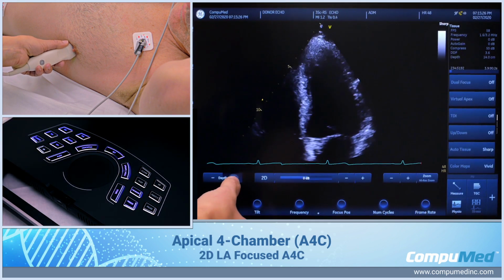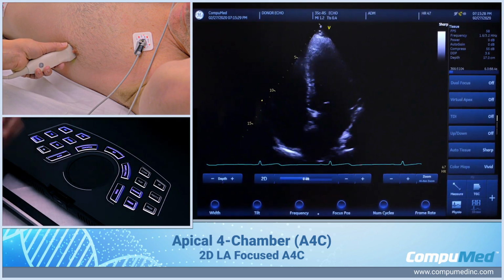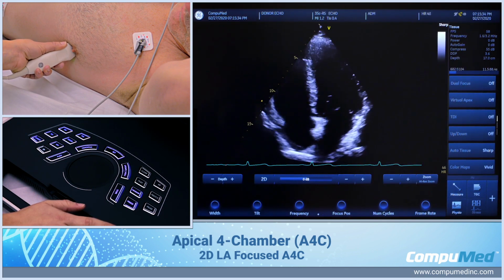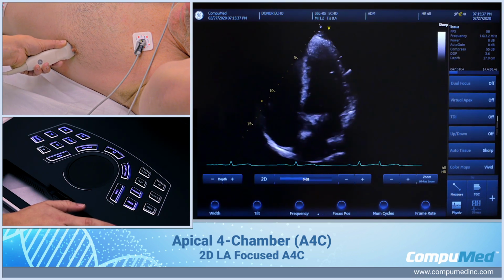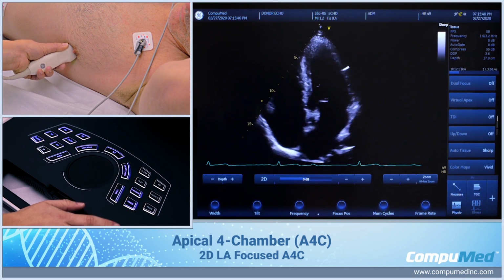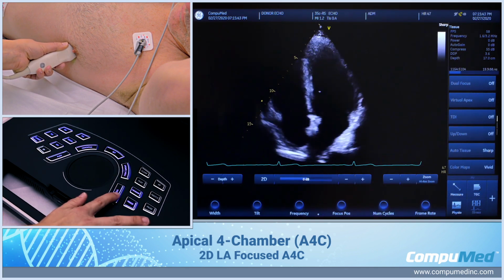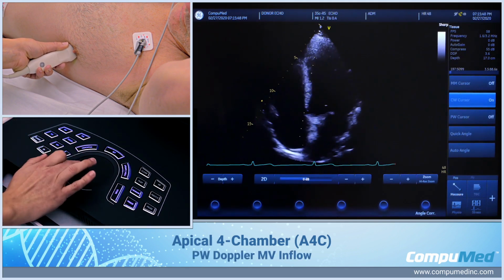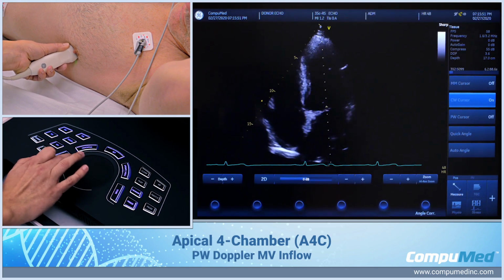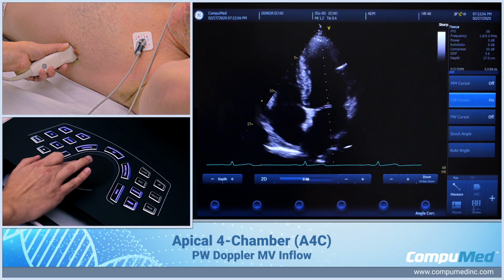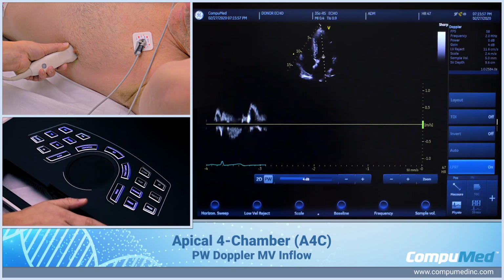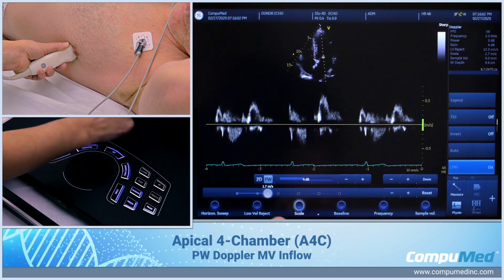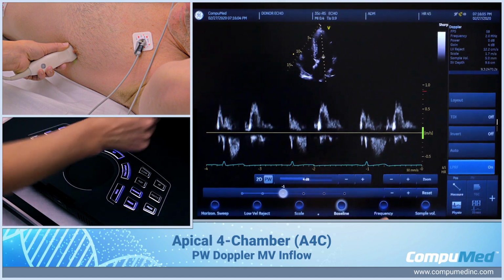I want to increase my depth to go back to an overall 4-chamber. And I want to do chamber-focused imaging now on my left atrium and my mitral valve. I'm going to take a 2D picture of this. From here, I'm going to activate my cursor, placing it on the mitral valve leaflet tips, and I'm going to go into pulse wave Doppler. I'm going to adjust my scale and move my baseline down.